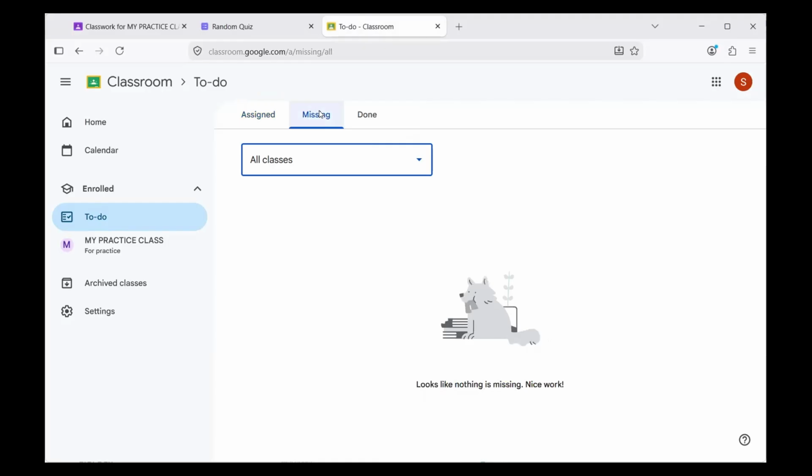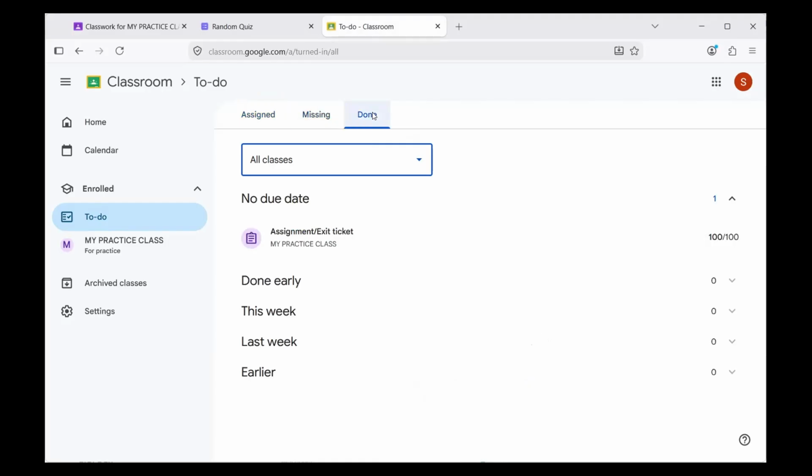Okay. Then the ones that you have done, once you tap, you are going to see the ones that you have done. The one without due date is only one. You can see it there and you see your score. The one that you did early, you're going to see them there. The ones you did this week, last week, earlier, before last week, you're going to see them all listed out. Now with this, you can tell if you're actually following.